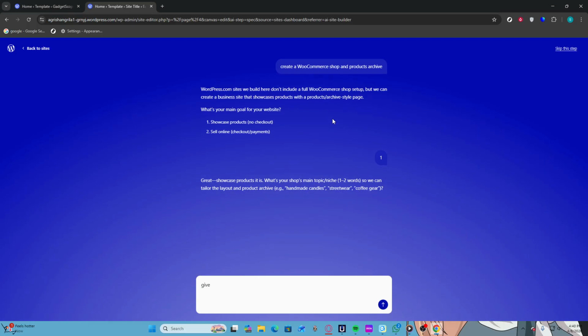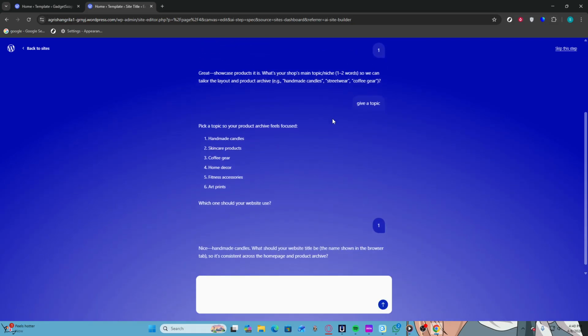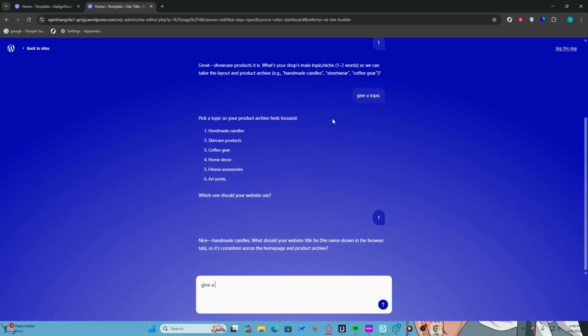You will now be prompted with a question about what your website should be called. Type in the desired title for your site, which is the name displayed in browser tabs. After entering the name, press enter to confirm your choice.